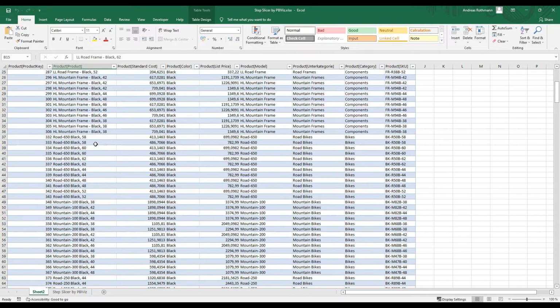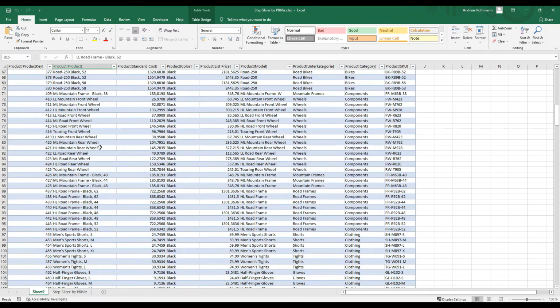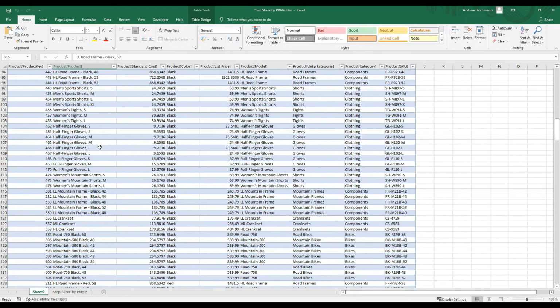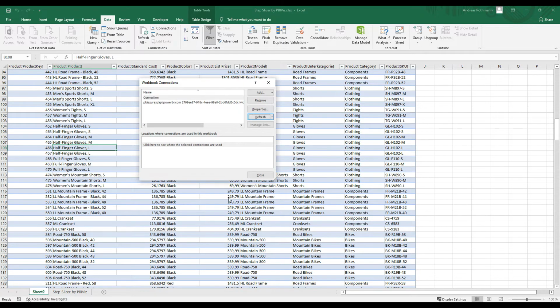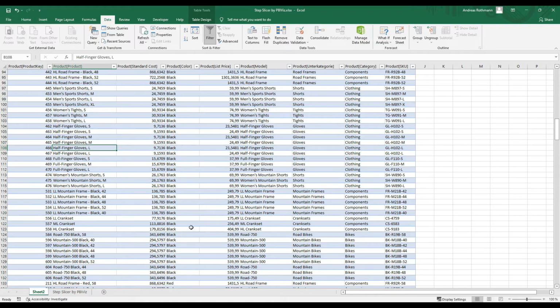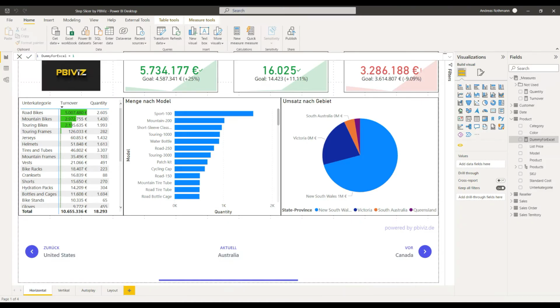Here we see the products of the Power BI model. This table also is directly connected to the Power BI model, and we, for example, can refresh all so that our data model directly gets fresh data from these connections. So back to the Power BI model.